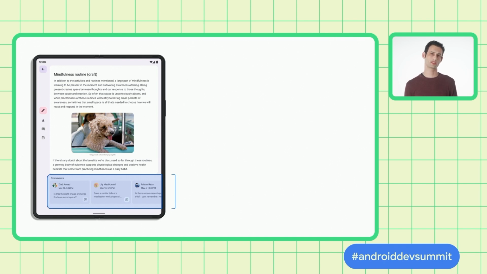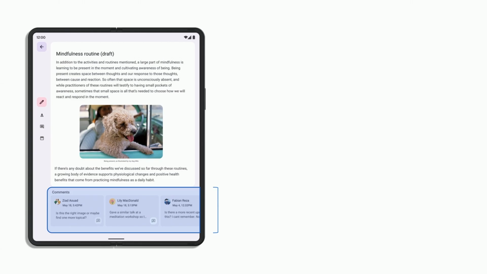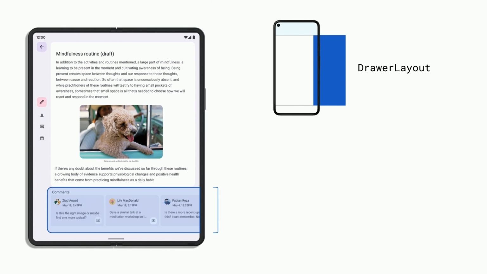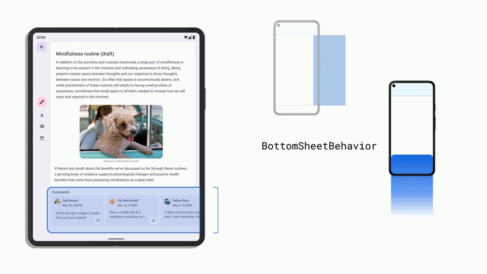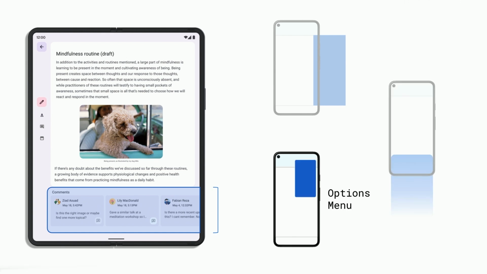One thing to think about is, when we transition to a smaller size, where should the panel's content go? There are lots of options, like using a side drawer along the trailing edge, or using a bottom sheet that slides up, or using an options menu. Or maybe that content is just hidden completely.